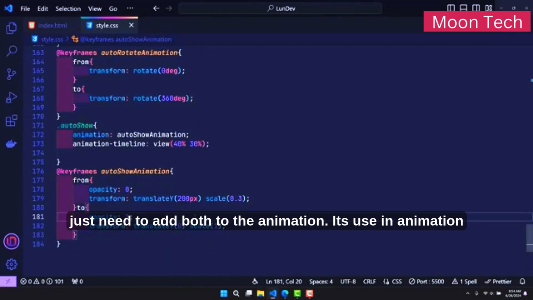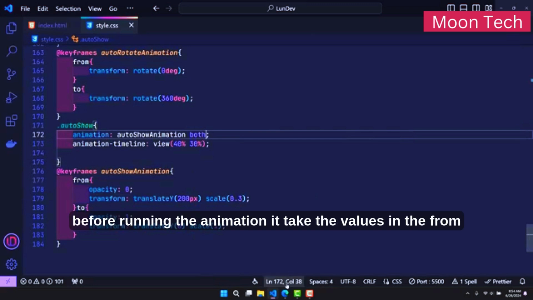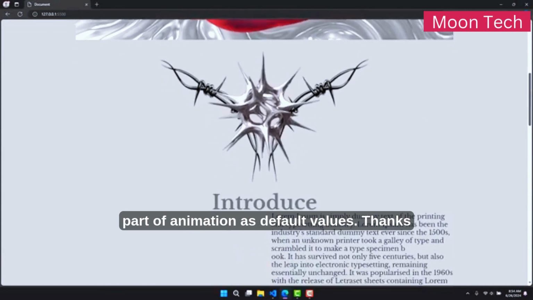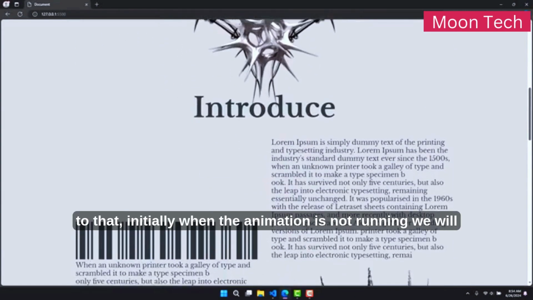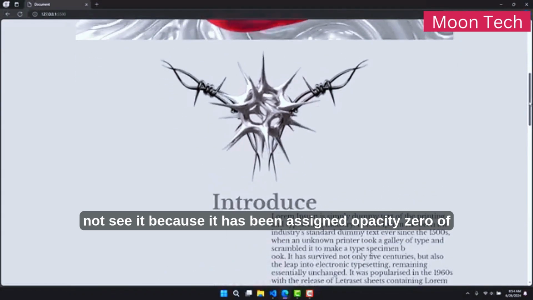To solve this problem, we just need to add both to the animation. Its use in animation is that if the animation is delayed, then before running the animation it will take the values in the from part of the animation as the default values. Thanks to that, initially when the animation is not running we will not see it because it has been assigned opacity 0 of the from area.